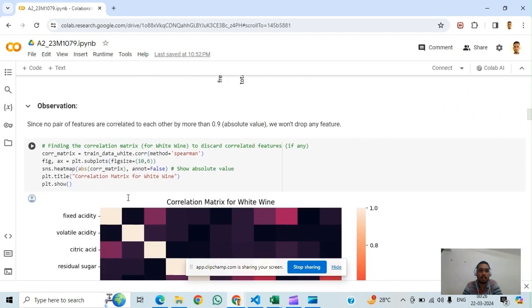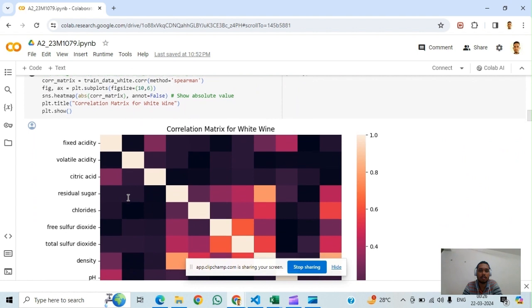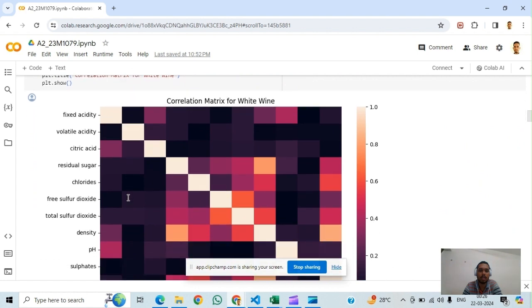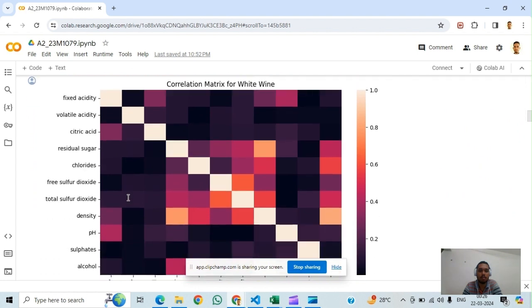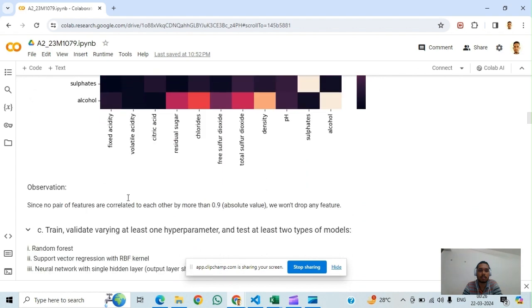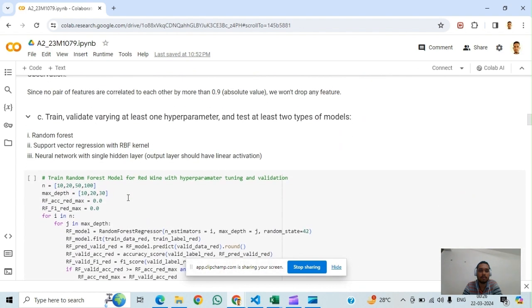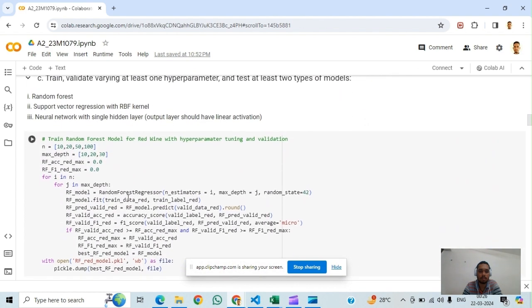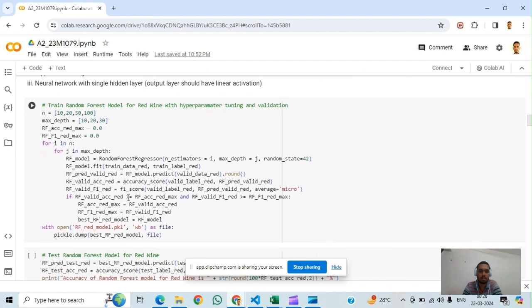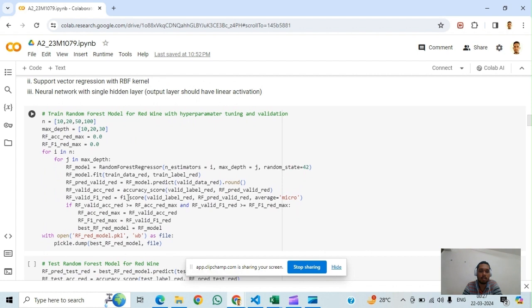Here we can see that none of the columns are correlated to each other by an absolute value of zero point nine or more. Therefore, we won't be dropping any of the features. Now we move to training the models.